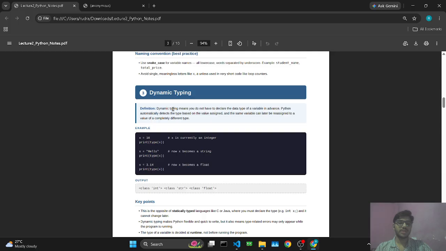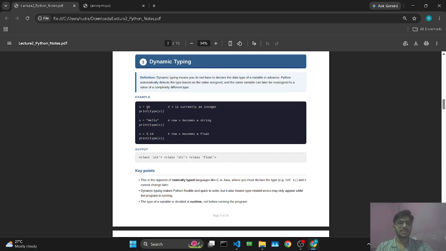Dynamic typing. Dynamic typing means you do not have to declare the data type of the variable in advance. I've already told you this. Python automatically detects the type based on the value assigned, and the same variable can later be reassigned to a value of a completely different type. For example, x = 10, so 10 is stored in x, then print type(x). We'll study about type here. Here type is a function which tells what type of data is stored in x. Like here we have stored 10, and 10 is an integer.